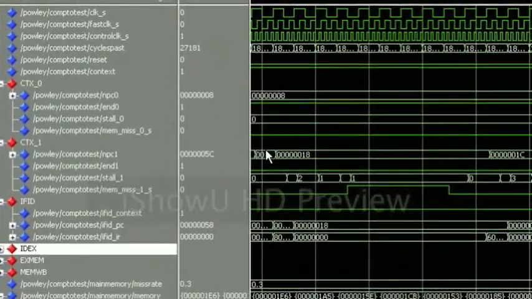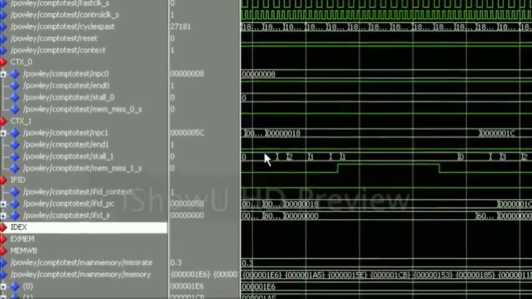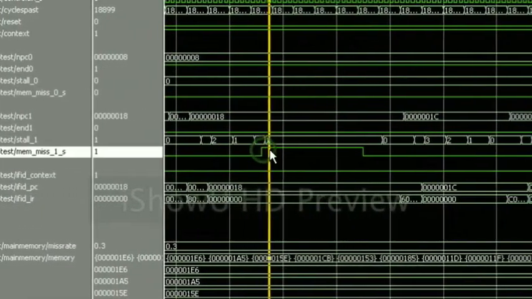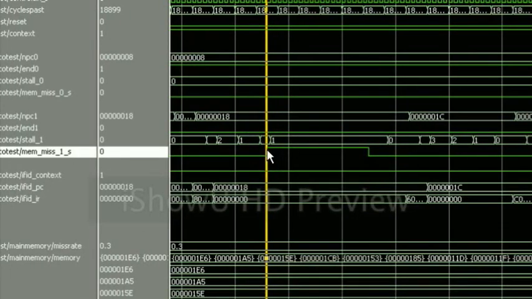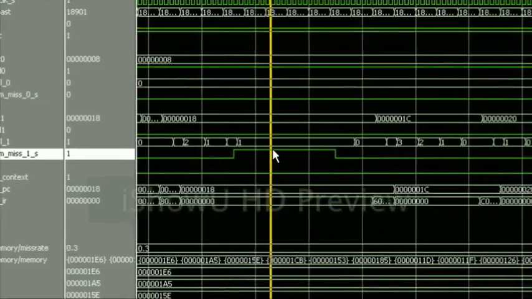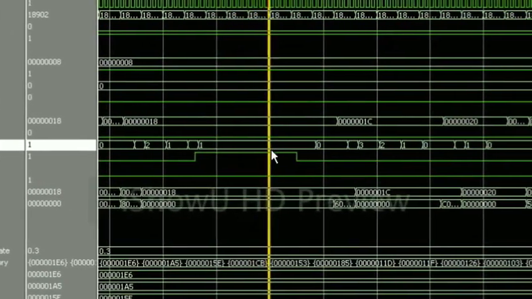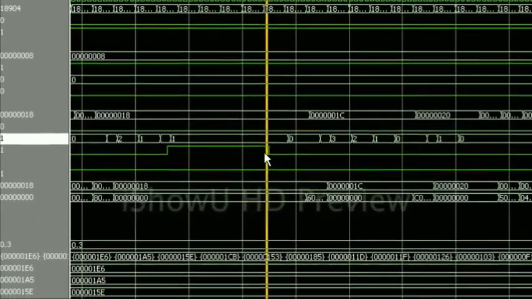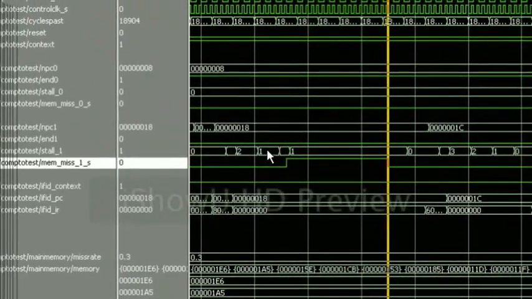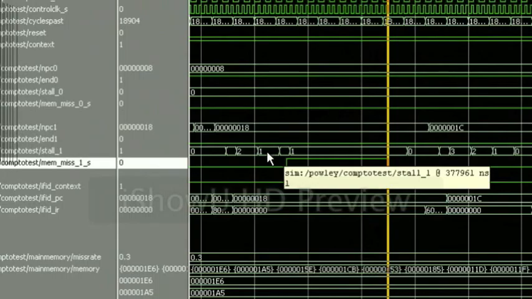So every so often you can also see that there is actually a memory miss right here. Context 1 memory miss is set to 1, and it's going to stay set to 1 for a full 5 cycles there. Then it's released, and the memory miss is over.